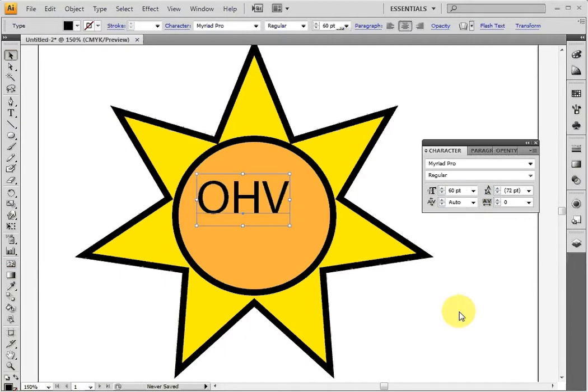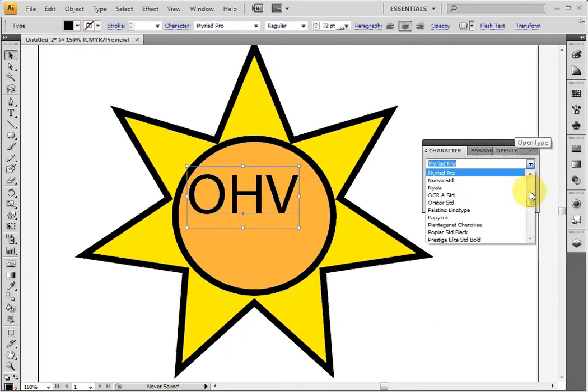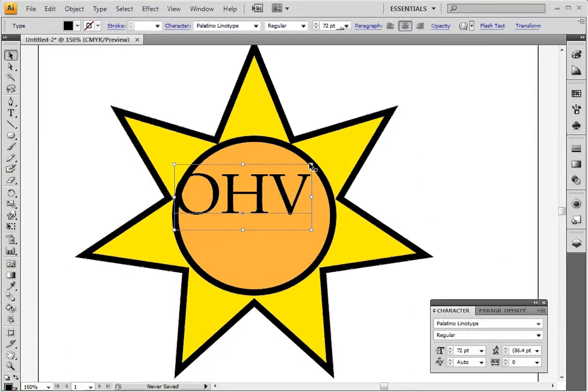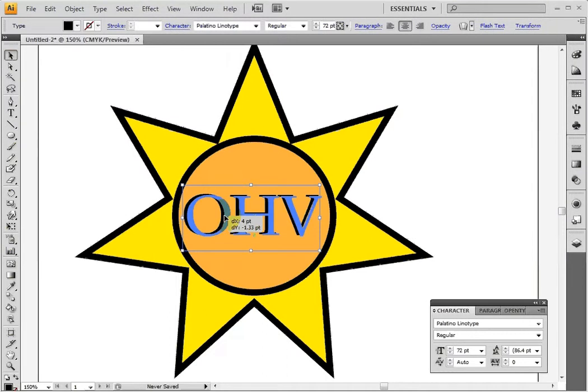So we want that to be really big and bold. Let's do a 72. Let's choose a fun font, something like that. Alright, and you can get a little bit more advanced with your shapes and stuff like that, but for our illustration, this will be just fine. So I'm going to kind of center that in the middle there. So now it kind of looks like a badge of some sort.